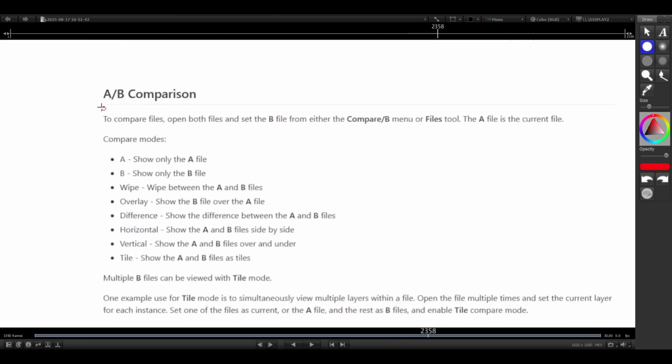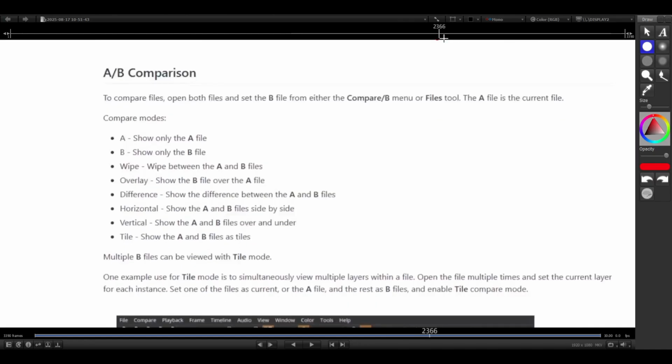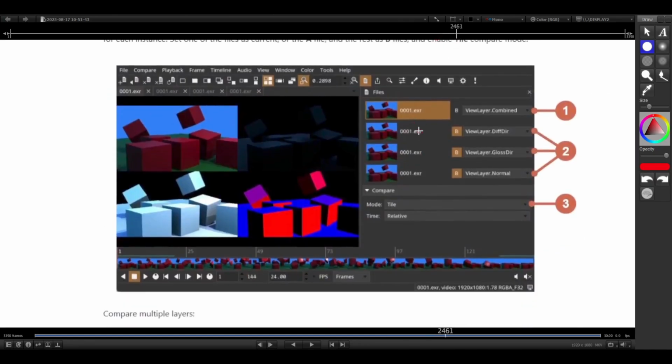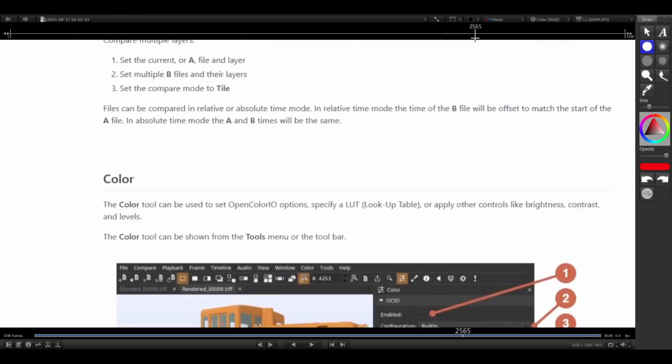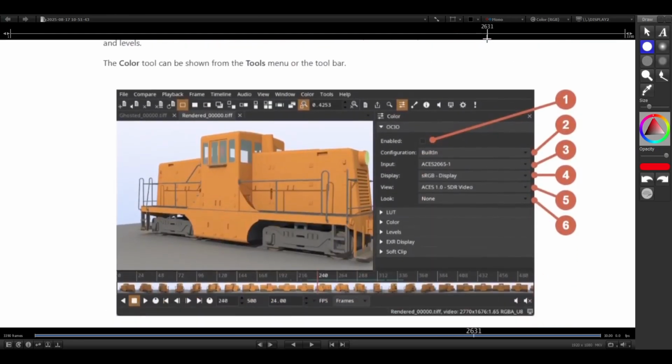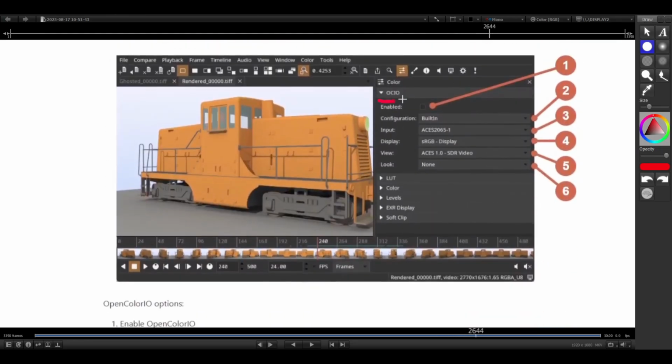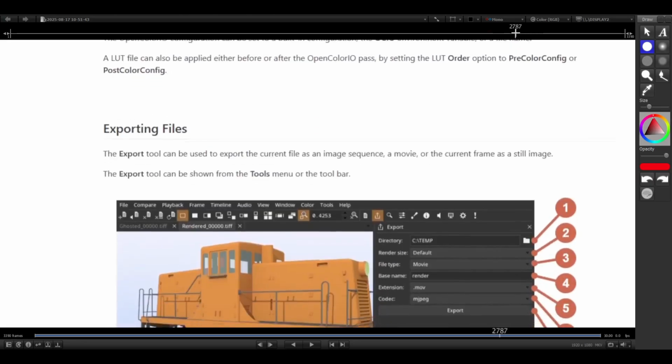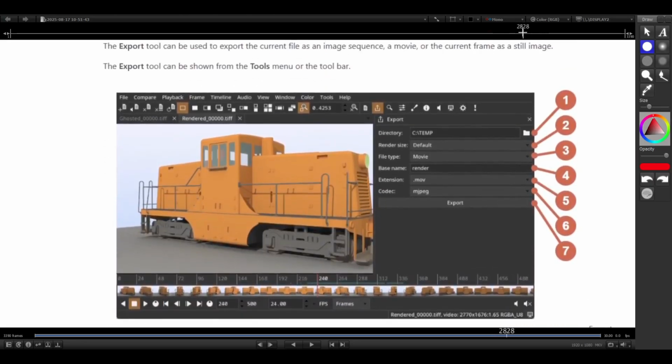It has the AB comparison also. You can add as many layers as you want and compare them with the audio in real time. And you can also enable OCIO color space, choosing which color space you want to see and display. It's an interesting new feature. You can also export all the annotation files to MOV using the default folder setup with the JPEG codec.